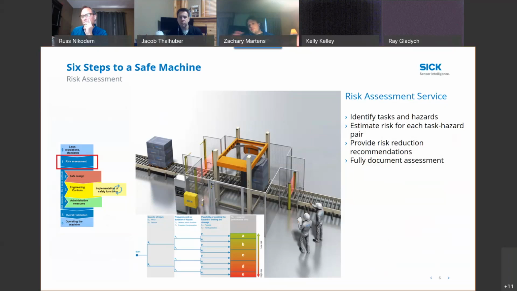Important to note that we fully document everything, and it's not just okay, what's the most dangerous? It's actually every task and hazard pair is scored differently, and that allows, when you get into designing your safety concept, you're able to differentiate each part and say, okay, what performance level am I going to need for this individual part, to prevent over designing something to, say, a performance level C for something that really doesn't need to be more than performance level B, and we can meet it with something that's a little more cost effective.